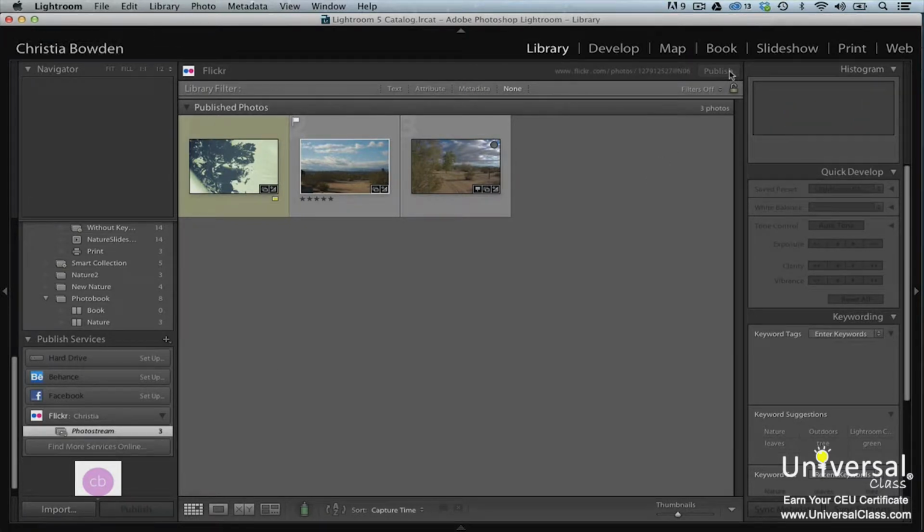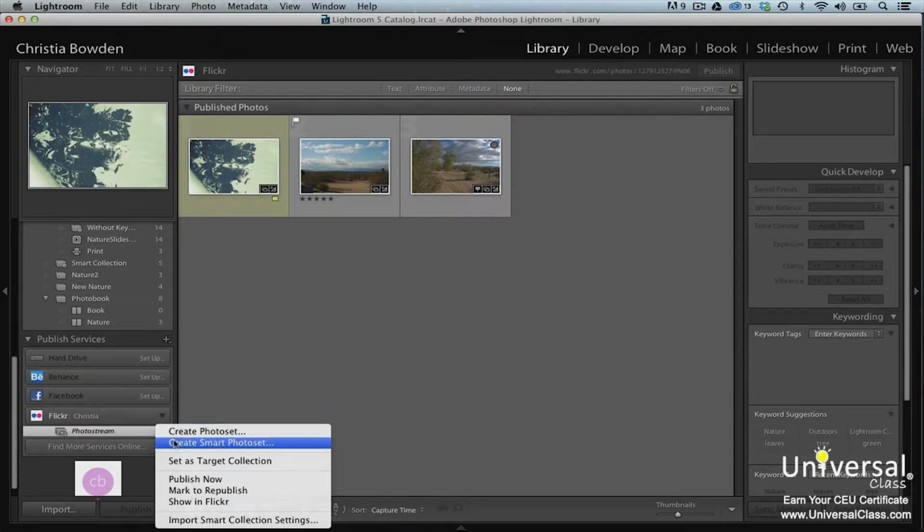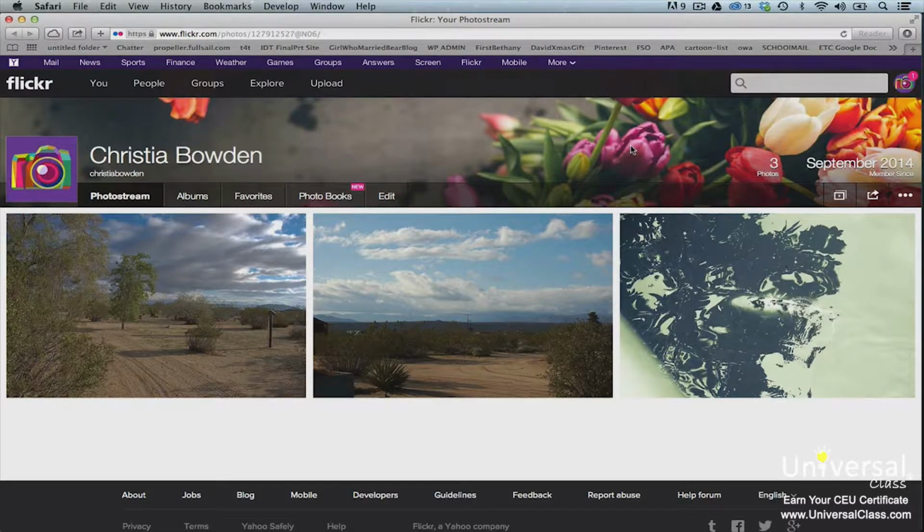When all of your images are listed as published, right-click on your new photo stream in the Publish Services panel. Select Show in Flickr from the context menu. Your web browser will once again be brought up, but this time it will be the pictures that you uploaded to Flickr.